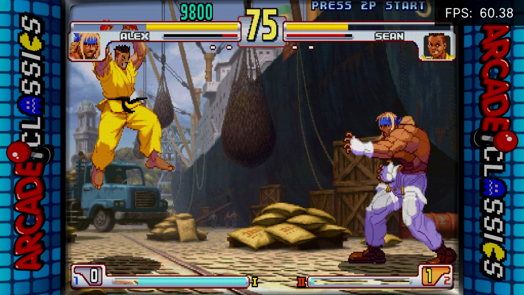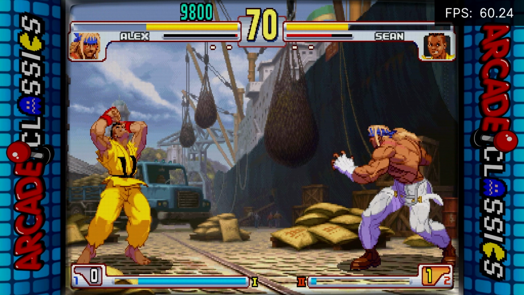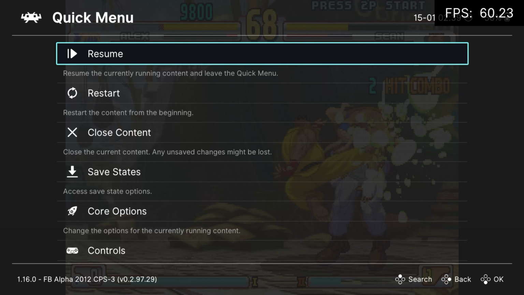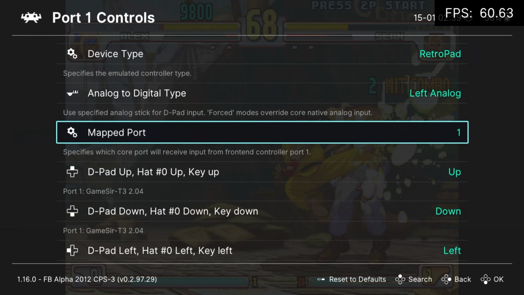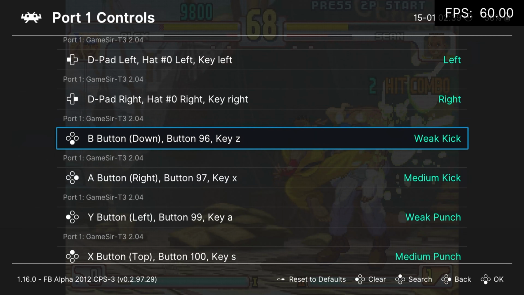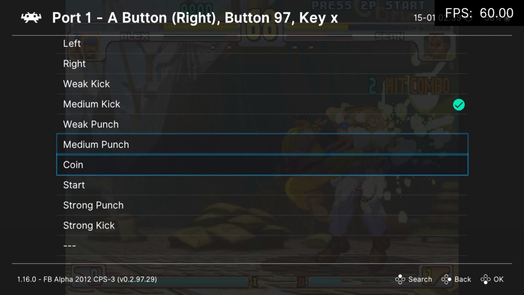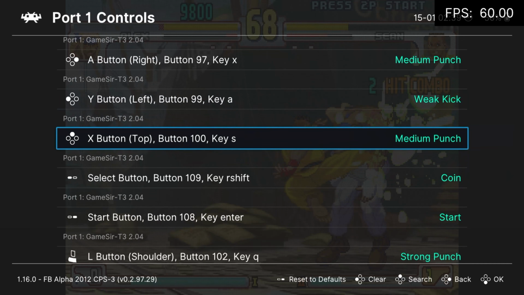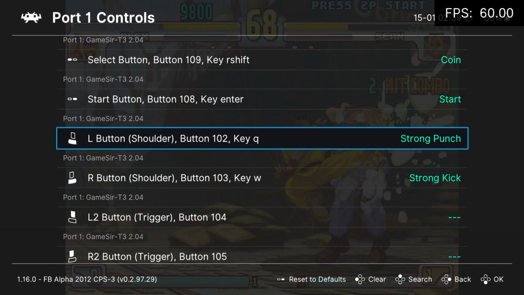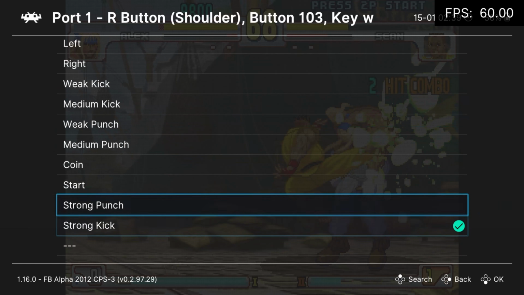Now, let's say we wanted to reverse those inputs. I don't know why, but put the kicks on the top and the punches on the bottom. So what we'll do is hold select and A. We're going to go down to controls. We're going to go to port 1 controls. And now we're going to change this to weak punch. We're going to change this to weak punch or medium punch. We're going to change this to weak kick. We're going to change this to medium kick. And then over here, we're going to change this to strong kick. We're going to change this to strong punch.